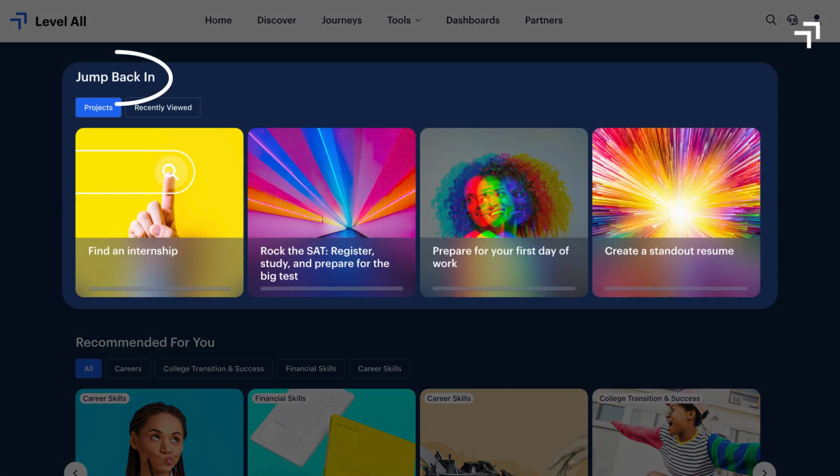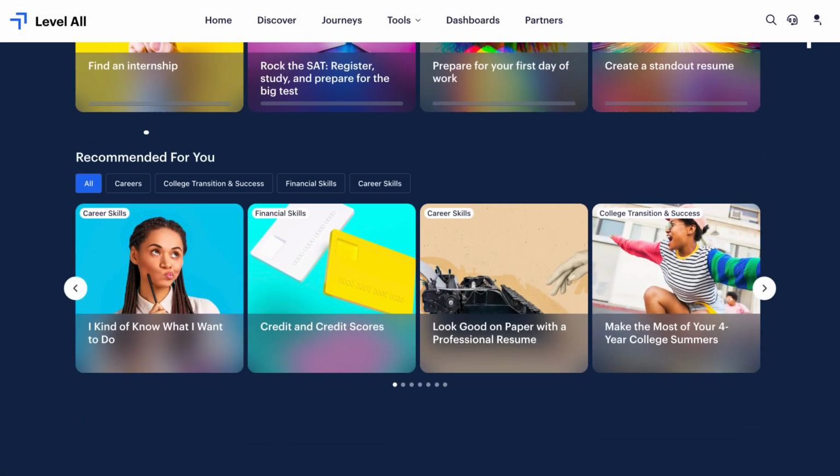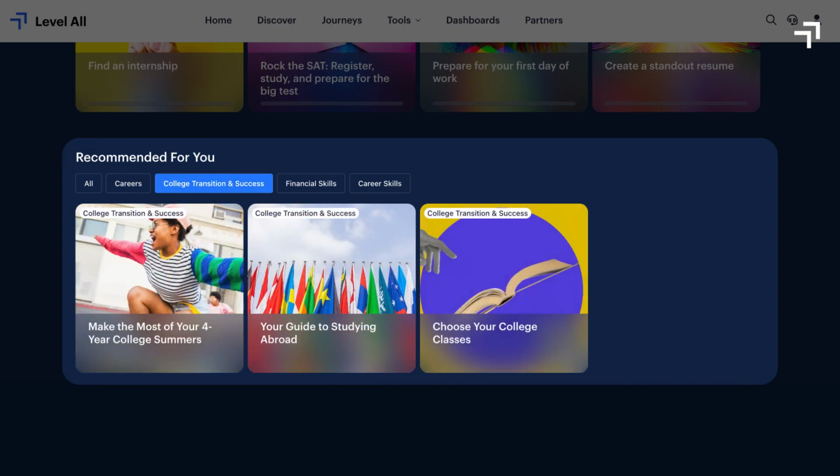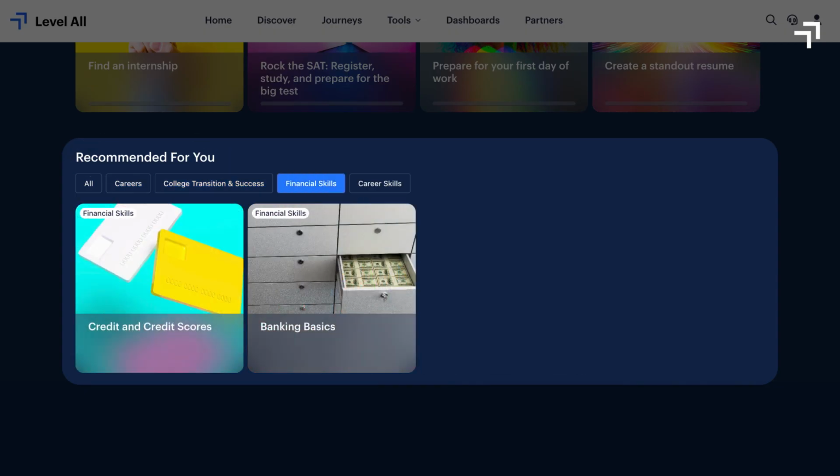Below that, we have Jump Back In to view your recently viewed collections and projects. You won't see anything there on your first visit to the homepage because you haven't jumped in yet. And below that, we've got some recommended content that you can filter by category. It's a great place to explore new things.